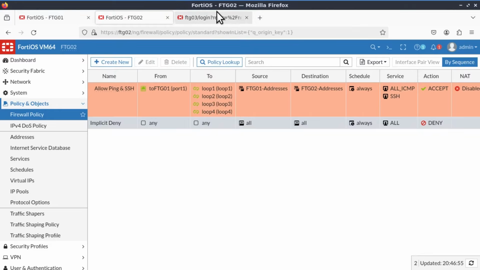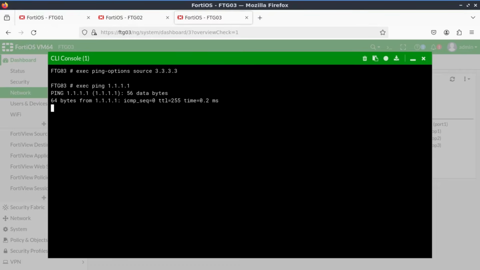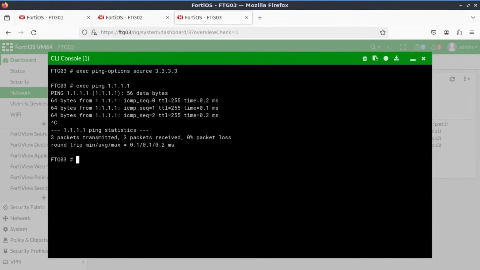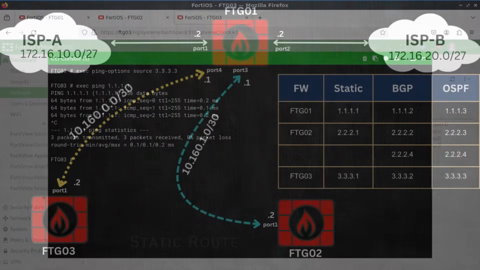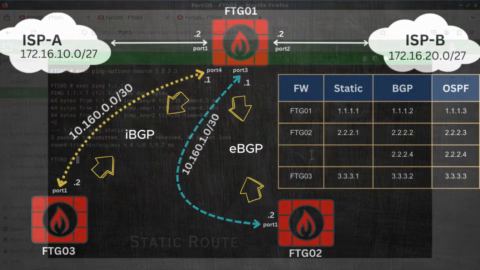I'm going to do the same test from Fortigate 3. 3.3.3.3, and ping 1.1.1.1, and the traffic is permitted as well. So far we've been able to prove that our static routes are in place. We have a security policy allowing this traffic, and the next thing that I want us to do is BGP peering between Fortigate 1 and Fortigate 2, as well as Fortigate 1 and Fortigate 3. And then have a look at what the routing table is going to look like after that.